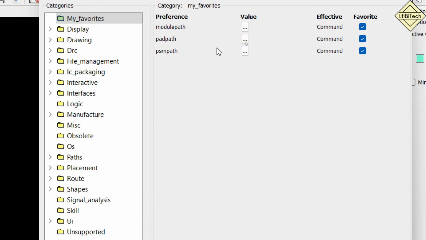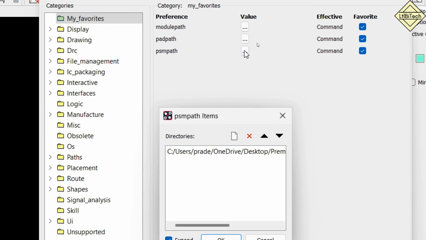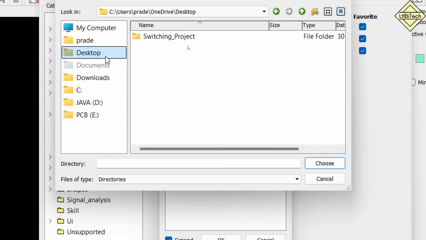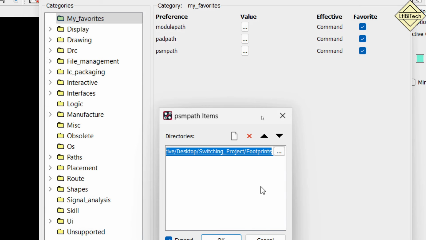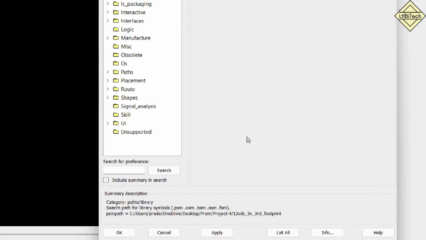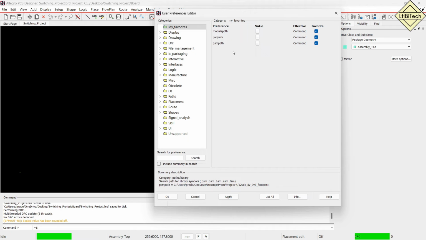Similarly, the PSM file is also there inside the footprint folder. So select this, I'll delete this, insert a new one, browse, and we'll go to the desktop, go to the footprint location and choose that footprint location and then click OK. So now we have properly assigned the pad path and PSM path. That means now the PCB editor knows where the pads are and where the PSM files are.